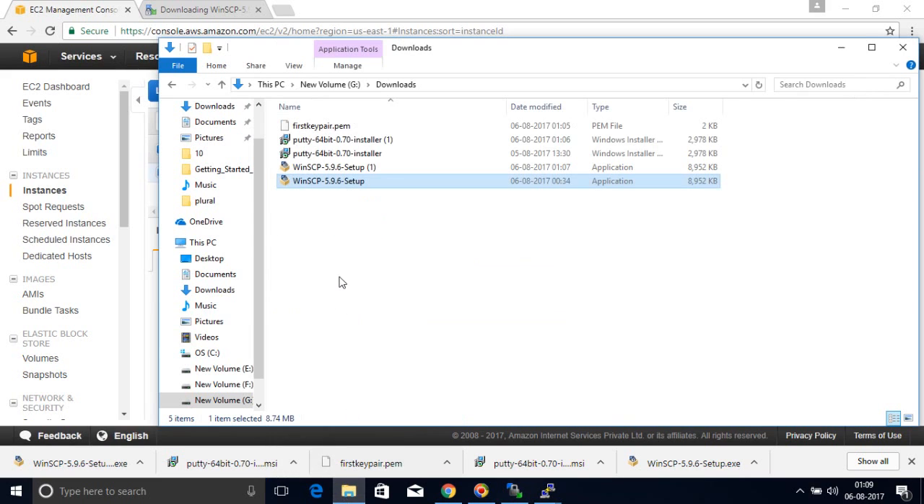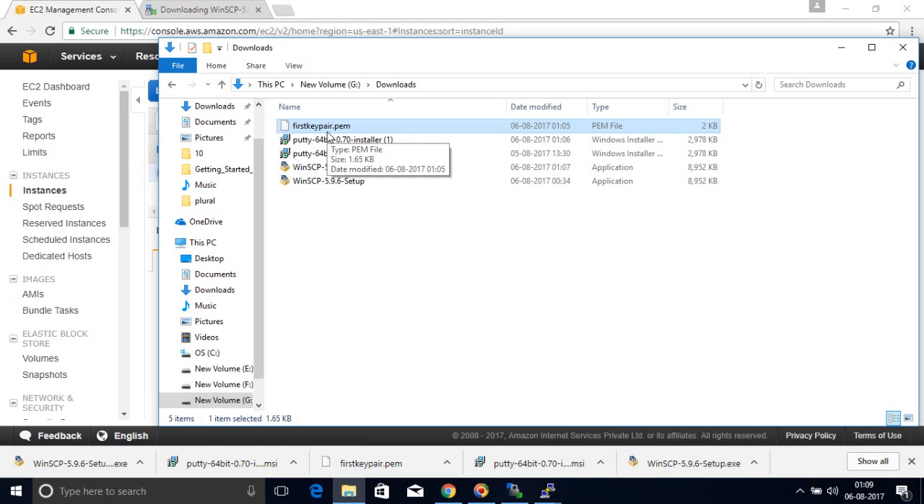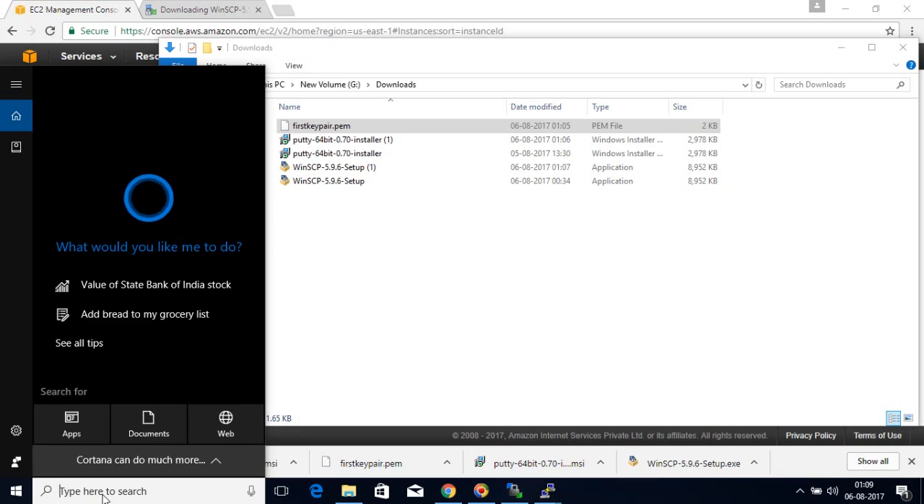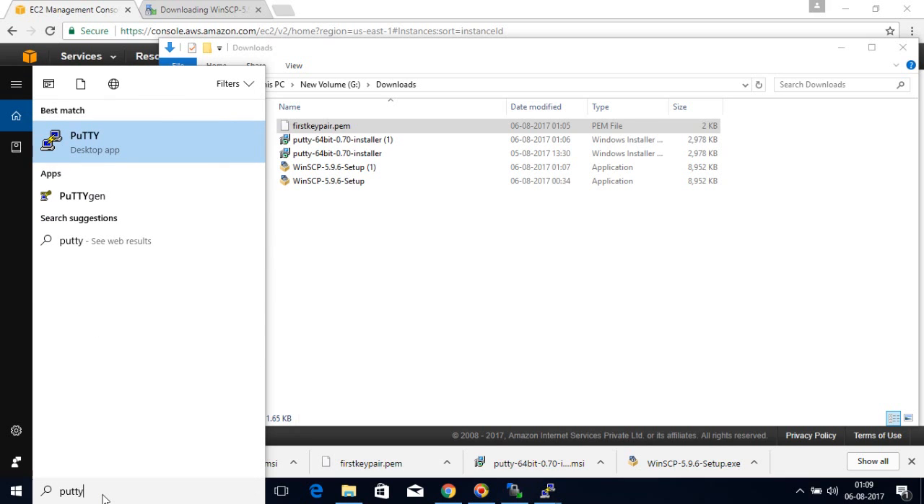So let me tell you. The PEM file which got downloaded as a key pair, you have to convert this PEM file to the PPK format. Right now this is in PEM format. You have to convert it to PPK format to connect via PuTTY. How you will convert is, there is a different utility called PuTTYgen, which comes as part of the PuTTY installation only.